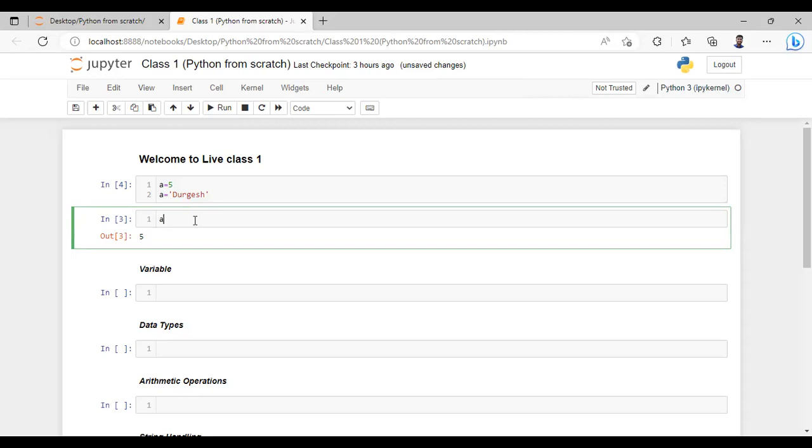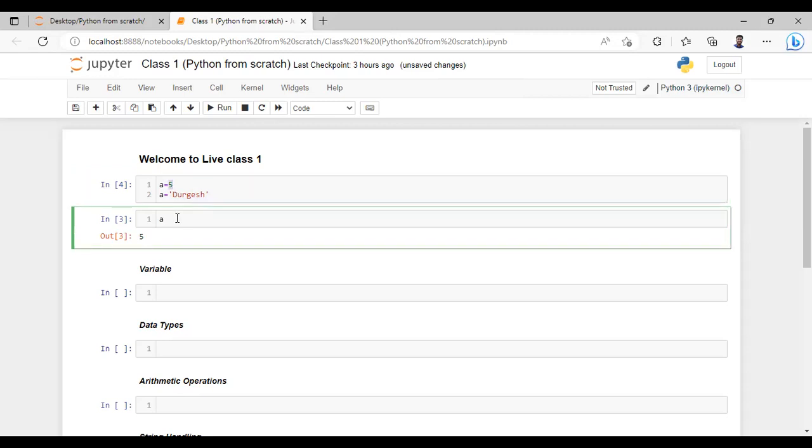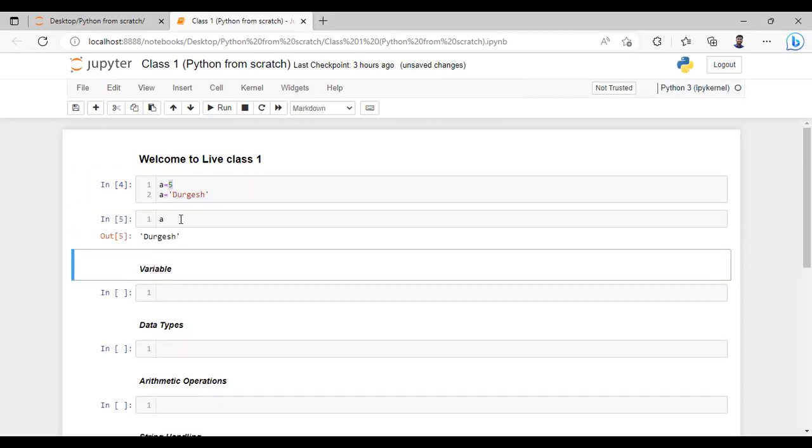Okay. I know you already have some knowledge of Python, so we can replace a variable's value by passing another value. So what is happening here? I just replace it. I don't want to keep 5 at my a location, just put Durgesh there. That's why it will show me Durgesh.